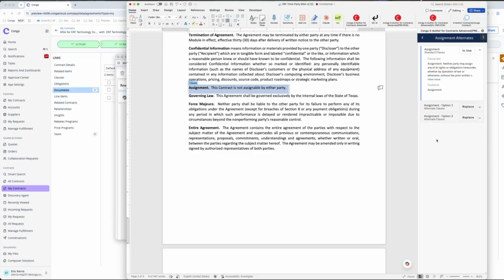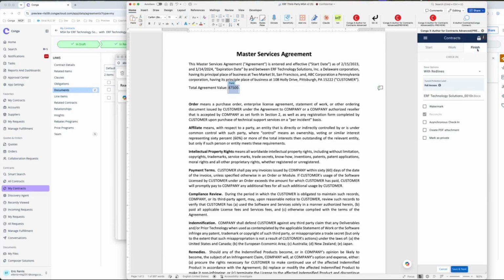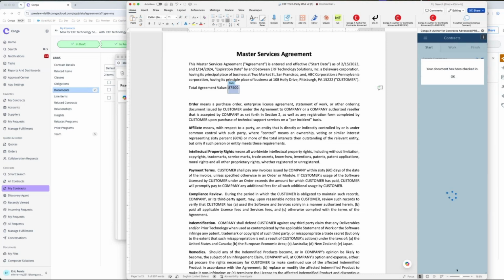I do have some alternates available, and if I wanted to, I can go ahead and replace it with one of our fallbacks. Now we have something much more amenable to both parties. And from here, I can go ahead and check everything in, create a PDF document, and get it ready for signature.